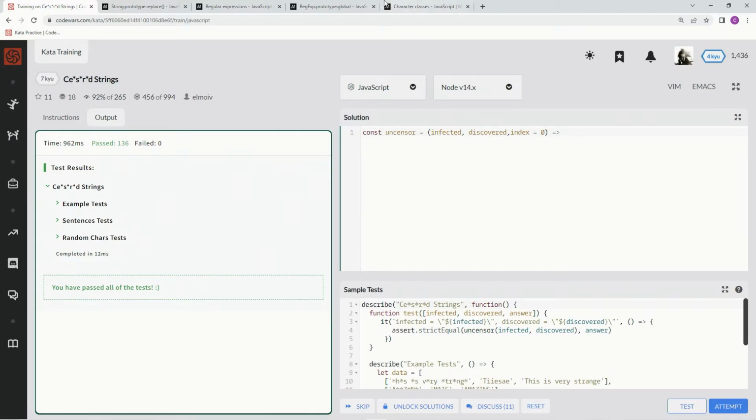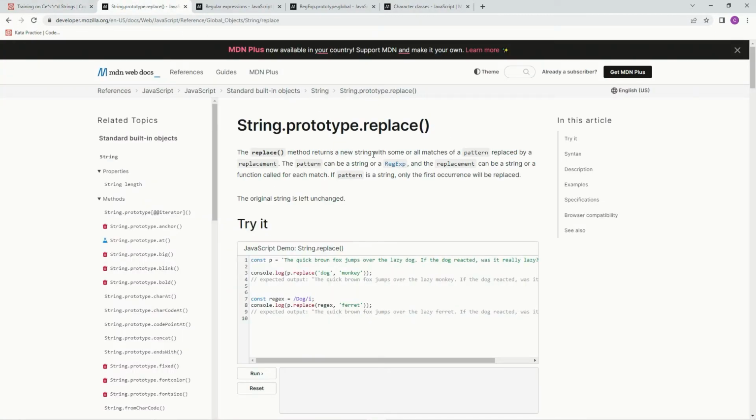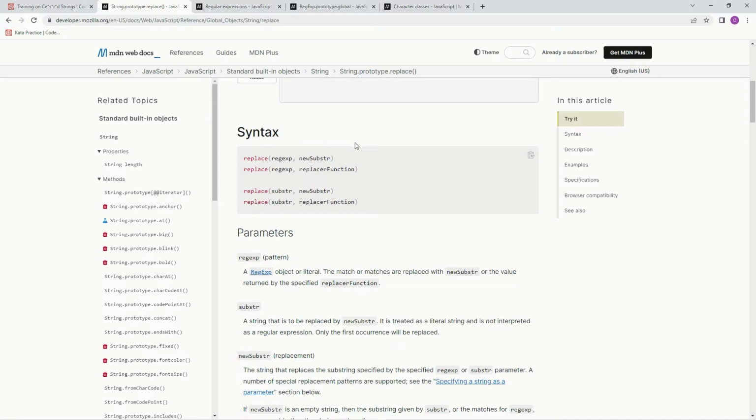For this one, we're just going to be using the replace method, which returns a new string with some or all matches of a pattern replaced by a replacement. The pattern can be a string or a regex, and the replacement can be a string or a function. We're going to be using the function called for each match. If the pattern is a string, only the first occurrence will be replaced, but we're not worried about that because we're going to be using regex. Here's the syntax: the regex and the replacer function.